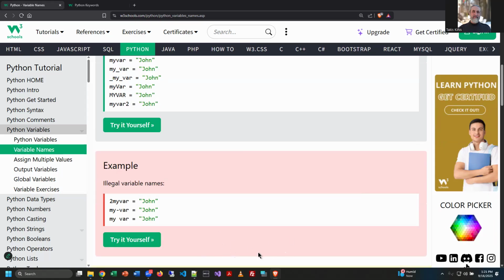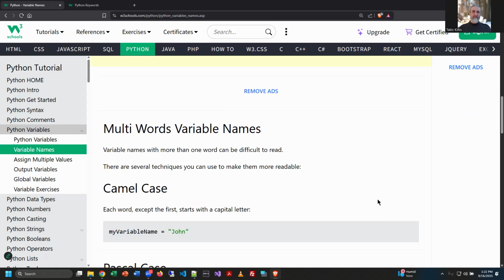Here's some examples of ones that are illegal. So for example, you cannot have a space in a variable name. That's not allowed. Right? You can't have a dash. The only special character that works is the underscore. And then you can't start with a number. So those are just kind of to illustrate the essential things.